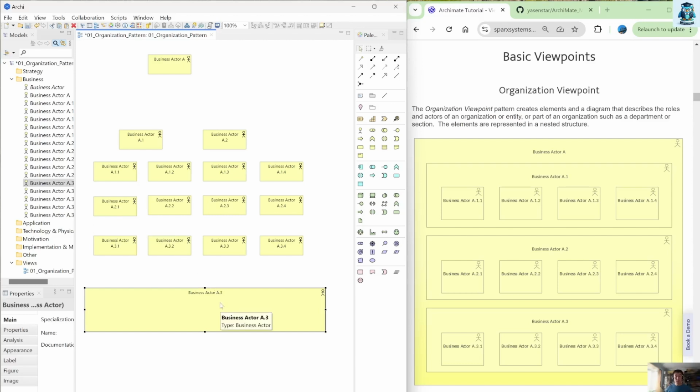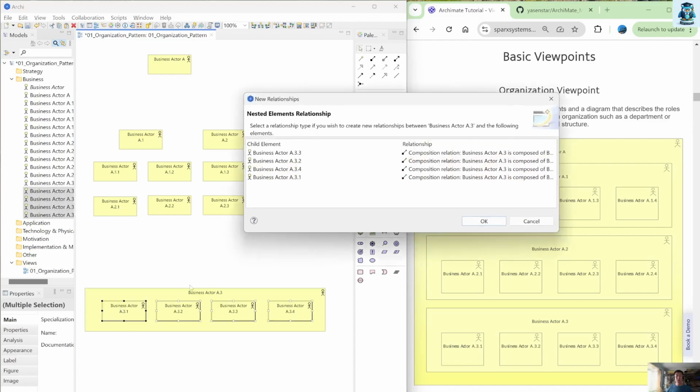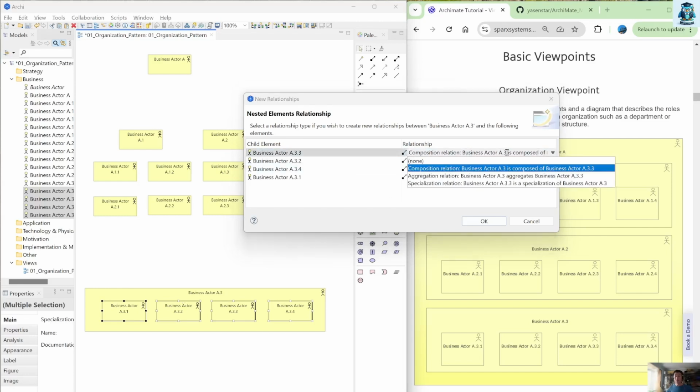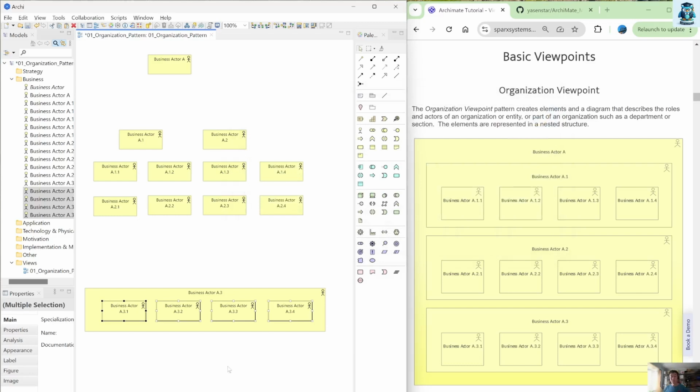And I can drag this to make it bigger, and you can select these number 3s and put them inside. When you put them inside, you will be asked what kind of relationship you want to build between those lower-level business actors and the higher-level business actor. You can click here to see the allowed or valid relationships. The top recommended is the composition, and second are aggregation and specialization. So you can choose any of them, or you can just accept this.